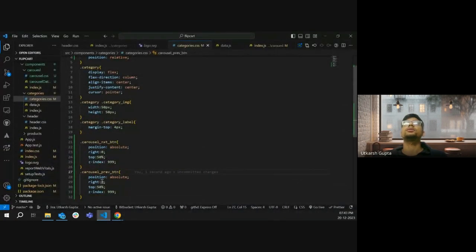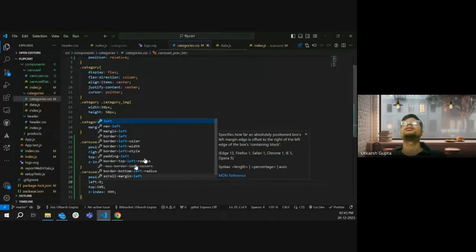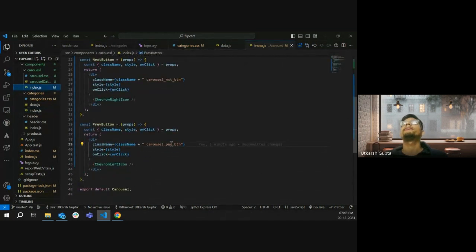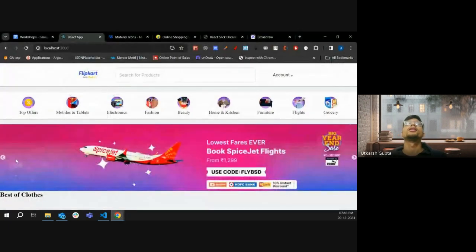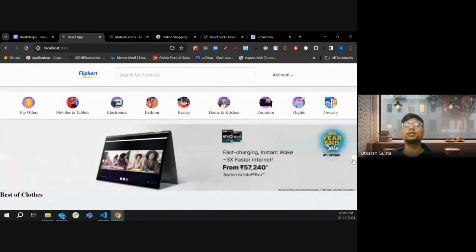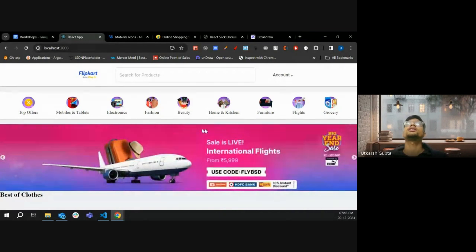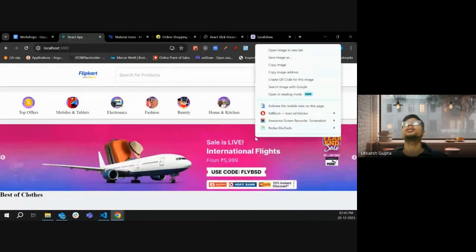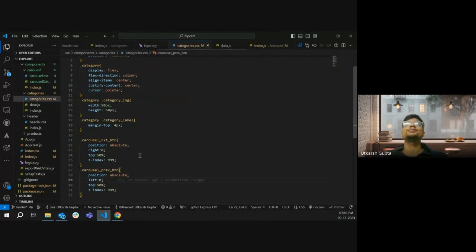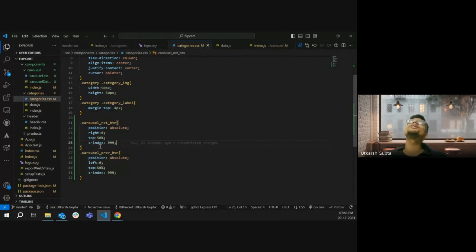Previous button, we have to make it left 0. And it is carousel, carousel, carousel. Previous button. Cool. So you can see the previous button has arrived here, next button has arrived here, and it looks good so far. Now we just need to give a different class name, or rather a different style here. I would love to give the same class name for the same design, right?